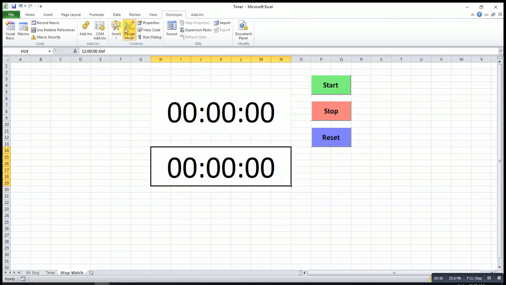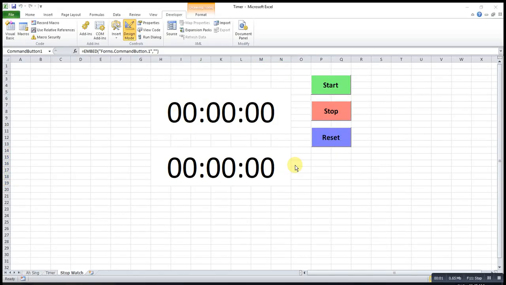After that, we insert three command buttons. Make sure it's active as controls. Insert three command buttons, then we change the caption to start, stop, and reset. Then we can start to write our code already. To write a particular code, we can double click on this command button.